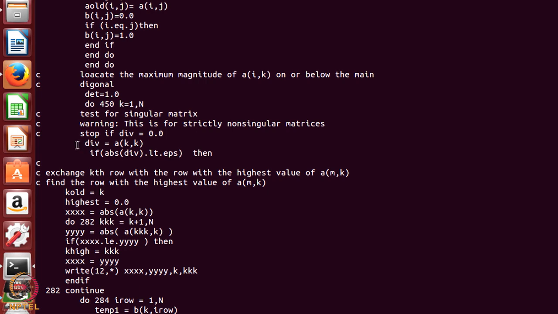So, I check if I call akk as div, div is defined as akk, and if the absolute value of div is less than epsilon, remember epsilon I have already taken to be 10 minus 8, if this is less than that, then I do not want to divide, I want to exchange the ith row and the row corresponding to the largest value of elements in that first column. So, with these lines I am going to exchange the largest value in that particular column.